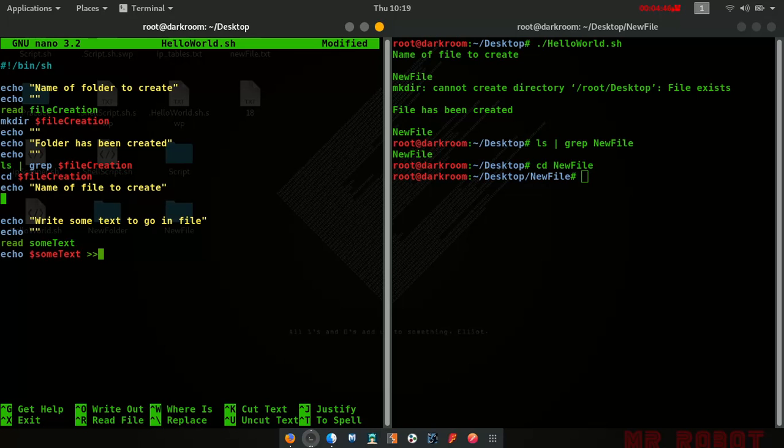So echo name of file to create. So I'm gonna say read file name. So what should I do? We could say touch and then file name to create the file, spacing, and then it will say write some text to go in the file, and then it's gonna echo some text into the file name. I hope I'm doing this right.